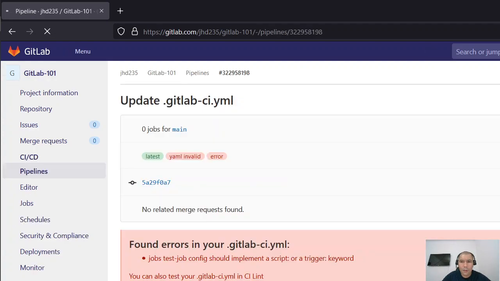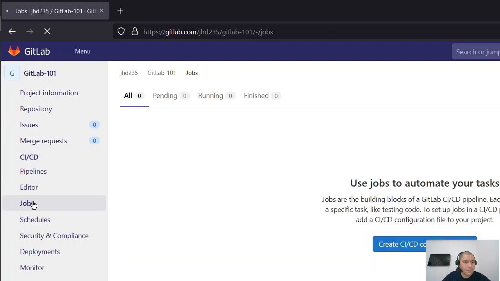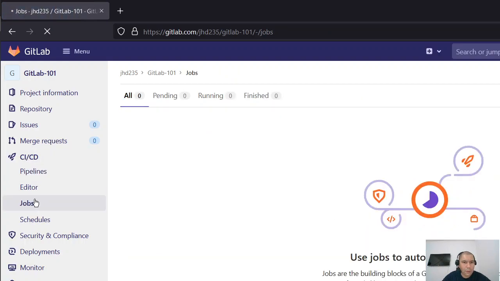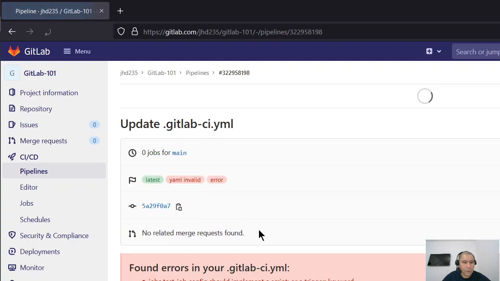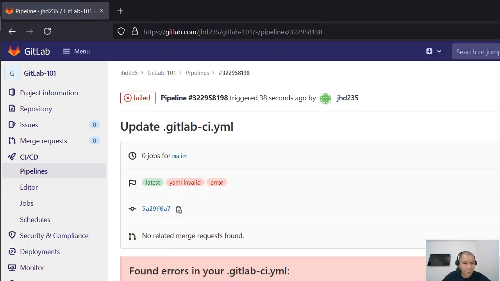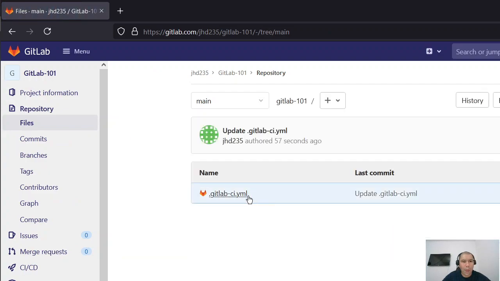We see that my first pipeline failed somehow. Where are my jobs? Pipeline failed on the jobs. Test job config should implement a script or a trigger keyword script. So it means that I should go back to my files. I should go there.